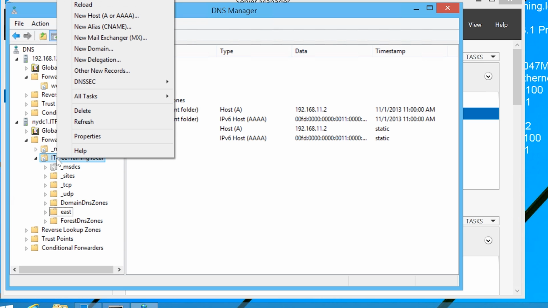If I right-click the zone, notice the option New Domain. Since the West domain will at some stage be added as a child domain, I could use this option. However, this will still store the DNS records on this server, which is not what I want in this case. So in this case, I will choose the next option, New Delegation, to start the New Delegation wizard.